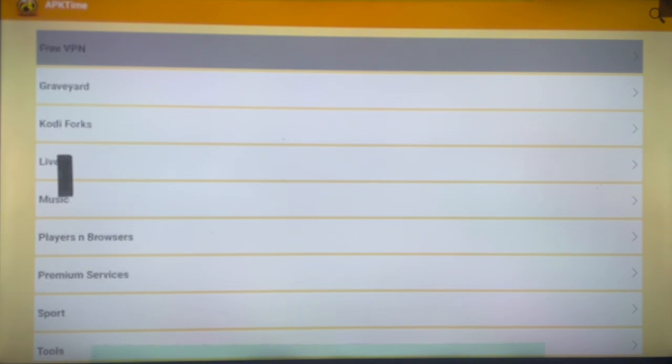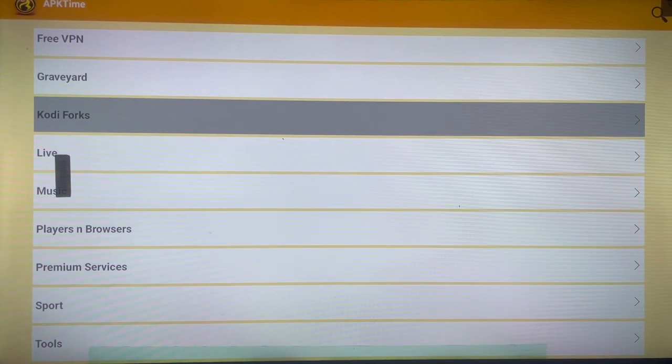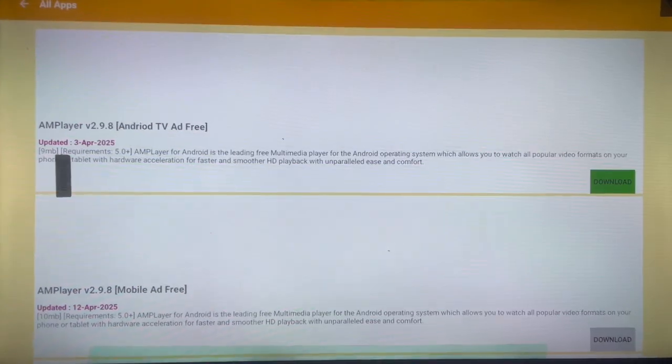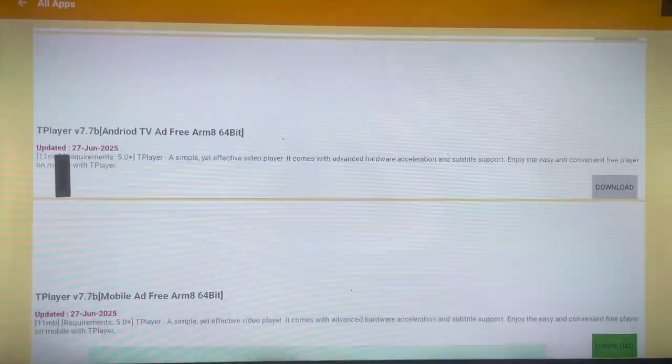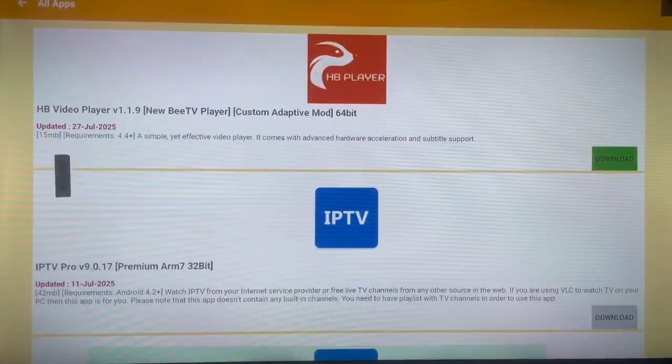Now you're going to be asking me, how do you install an application from APKTime? All you have to do is go over to the application or the category that you want. Let's say for instance, I want players and browsers. I'm just going to go over to players and browsers, and as you can see on my screen, these are all the applications in players and browsers that you can install to your Android TV.